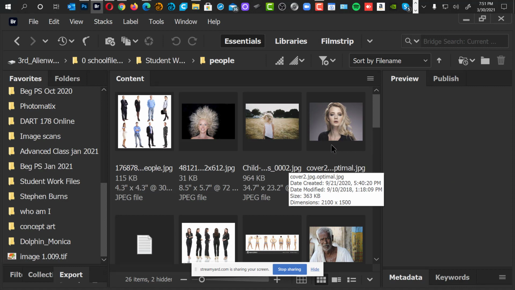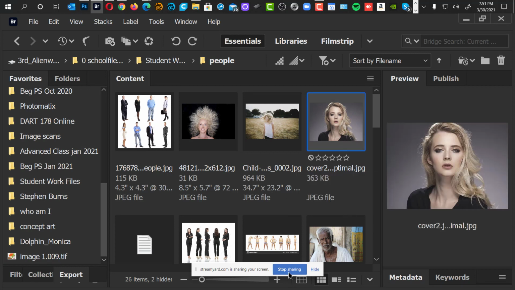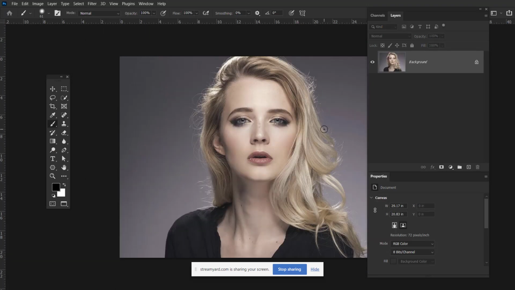All right. Let's see. I think I'm gonna use her. On your Google Drive, if you haven't already downloaded the images, and I did ask everybody to download them if you wanted to, download this one. I think this is called Cover 2J. Yeah, Cover 2, Optimal or something. It's inside the people folder. It's this woman here. So open her up as well. Okay, and I will pause the recording and let everybody get that image opened up as well.